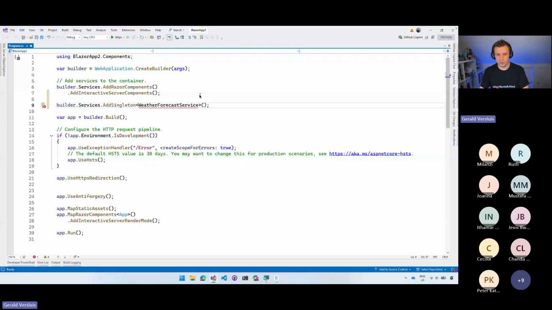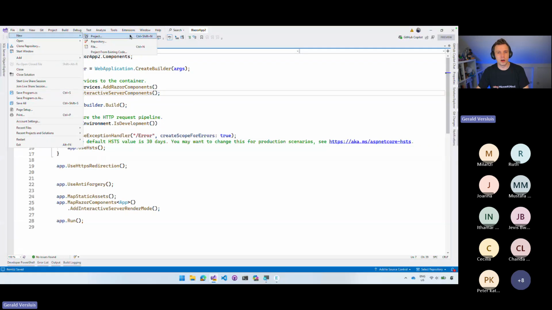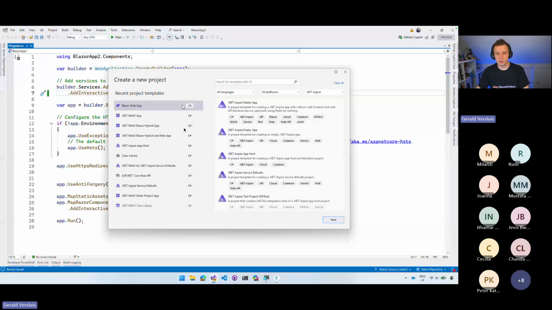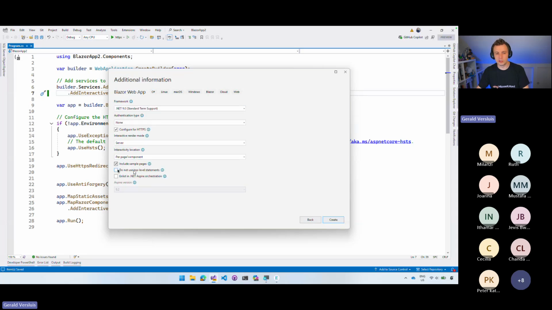Oh, this is too bad. Wait, I wanted to do something else. You can add all your dependency injection in here. Okay, wait, let me create another one. I forgot an option, I think, which is going to be fun for the full example here. Include sample pages. Okay, that's the one I wanted.